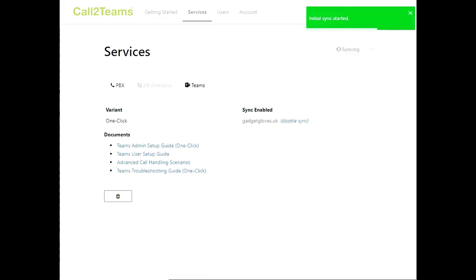Next, Call to Teams will begin the initial configuration. During this stage, Call to Teams will use the additional user license you created to enable your Microsoft 365 account to place and receive calls. The initial configuration may take several hours from the Microsoft side. During this time, users will be able to receive incoming calls but not make any outbound calls. Once the Sync Now button is complete, with the green check mark next to it, you will be ready to move on to the next step.